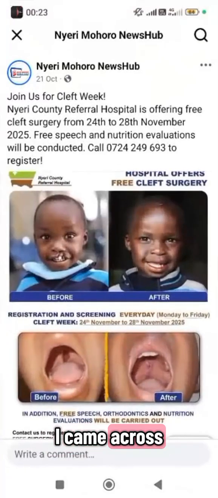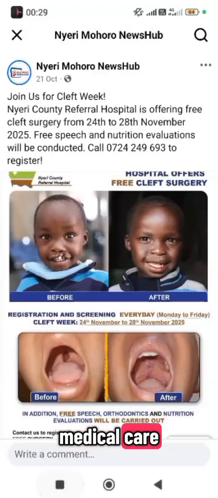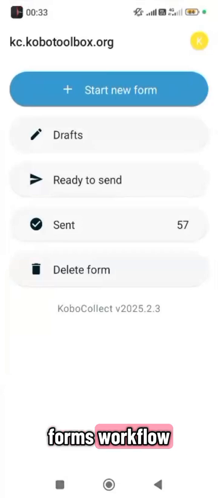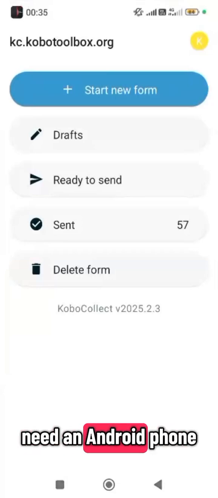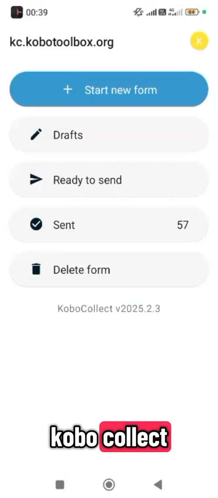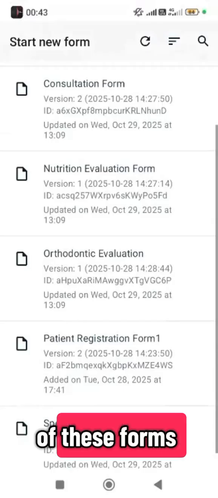I came across this post and I thought of designing a set of digital forms to help in the continuity of medical care. I will walk you through a medical camp linked forms workflow. So you only need an Android phone. Go to Play Store, download ODK or Collect. Then with a shared QR code, you get to access some of these forms.